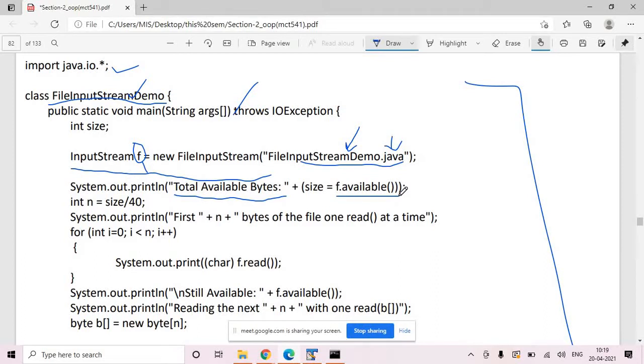Okay. Now in this program we will be demonstrating how you can read some content from the file, how you can skip something, how you can jump from one line to another line. Okay. So here this f.available function will tell you how much data, how many bytes, are available in the file.